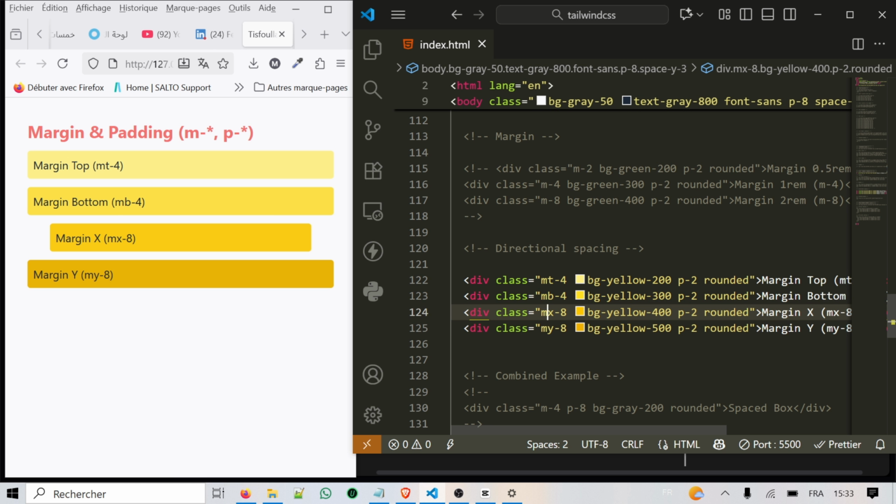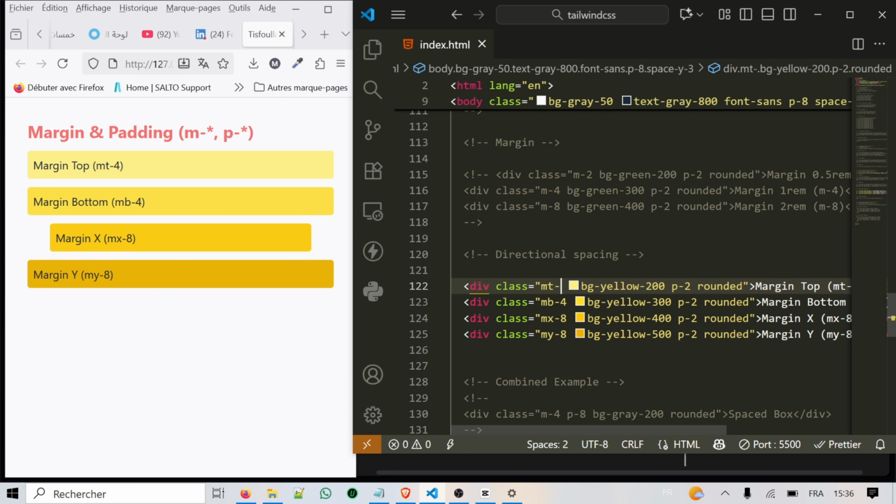We also have MX, which controls the horizontal margin, and MY, which controls the vertical margin. As you can see, it's easy. For example, if we change MX to 8, you can clearly see the result. Let's also change MT margin top to 8.